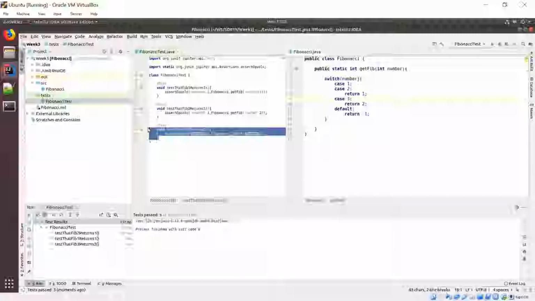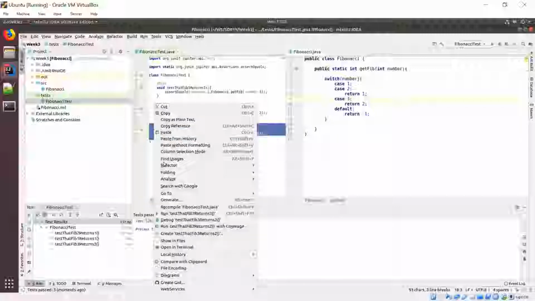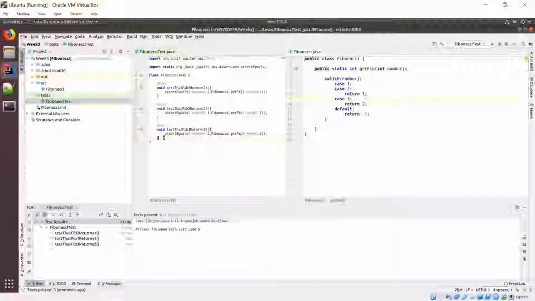Now we move on to the next one. So I'm actually going to copy that whole function, and we're going to move on to the case of Fibonacci 4. So in the case of Fibonacci 4, it's going to return the previous 2, which is 1 and 2. That makes 3. So we expect 3 when we put in the number 4.